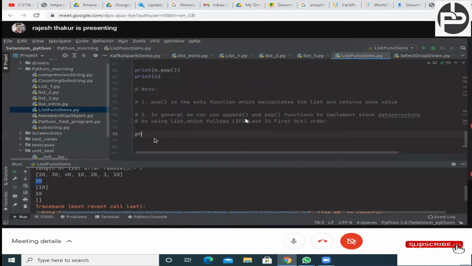Now what will happen? Let's suppose I want to remove, n dot pop, and here, can you see the definition of this pop function in this suggestion box? Let me show you. Here you can see you can pass an index number also. So what is that index number? Let's suppose I define one list, n is equal to 1, 2, 3, 4, 5, 6. This is my list. Now let's suppose I want to remove the element from the second index. So what will it do?